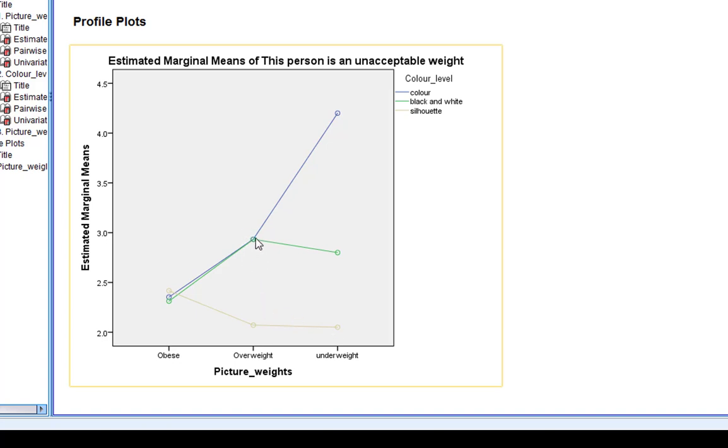The colour and black and white pictures are pretty similar to each other. And now what we can see here is quite a big divergence in the conditions, in as much as there's clearly a much higher rating of this person's unacceptable weight when pictures are underweight and it's in colour. If you look at the green line here, this is much lower down. This is when the pictures are underweight individuals and they are black and white. And then at the very bottom here, it doesn't seem to have any influence. Even when the pictures are underweight, it has no influence when they are silhouettes.